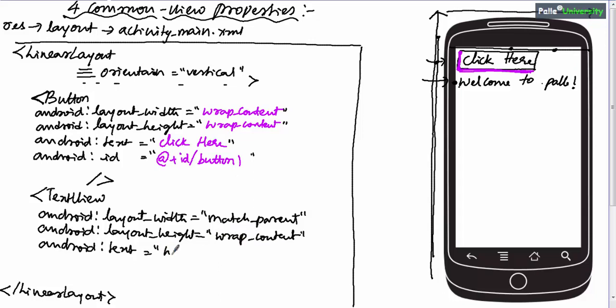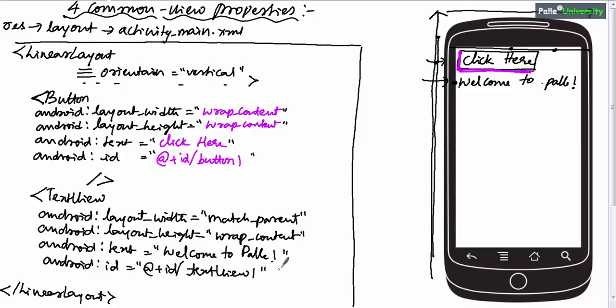Similarly, height of text view is wrap content. Text is "Welcome to Palle!" with an exclamation mark. That is what is displayed on the text view. Even this text view should also contain some ID: android:id equal to @+id/. You can give anything. Let me give textView1 and end the text view tag.